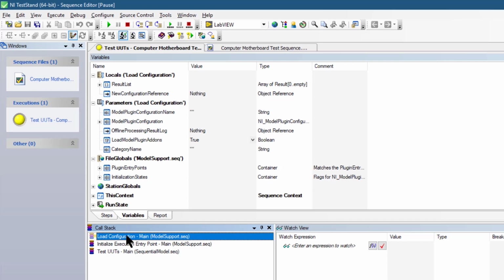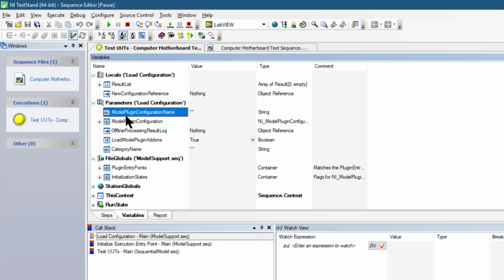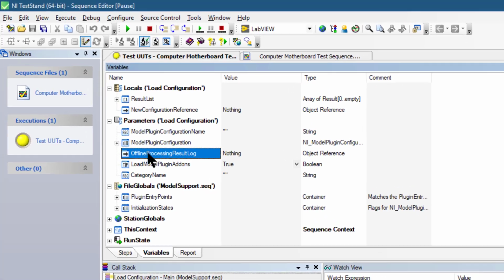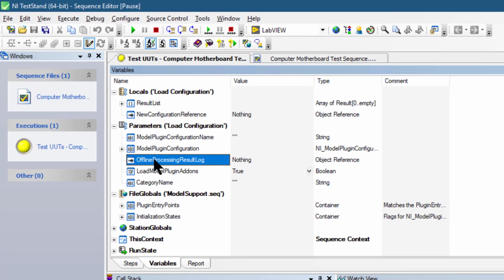Use the variables pane to examine and modify the values of these variables and properties when an execution is suspended.